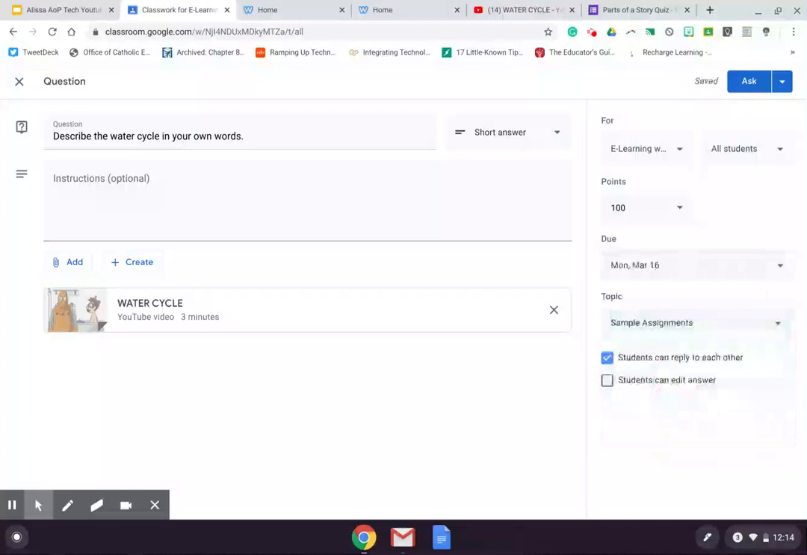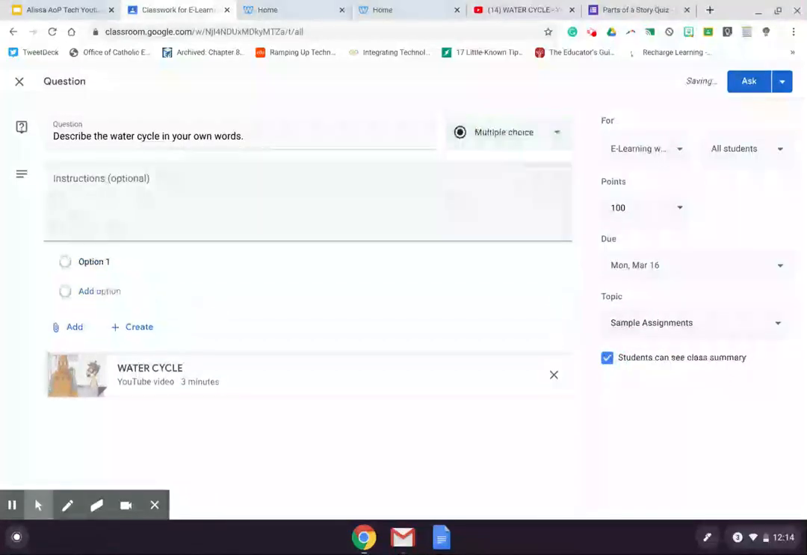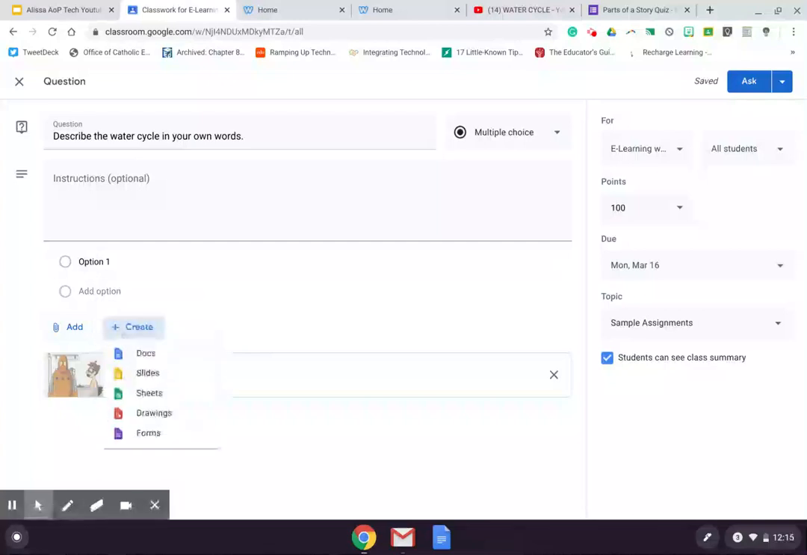And then when you ask a short answer, you have to decide, can students reply to one another or not? And students can edit answers. So you check or uncheck those boxes as you might need to. If we were to do a multiple choice, the same thing would apply. And then you just get the option of putting in your multiple choice answers and whether students can see the class summary or not.